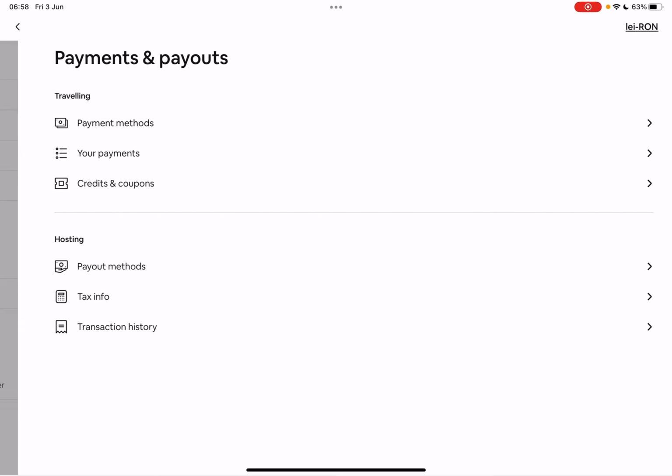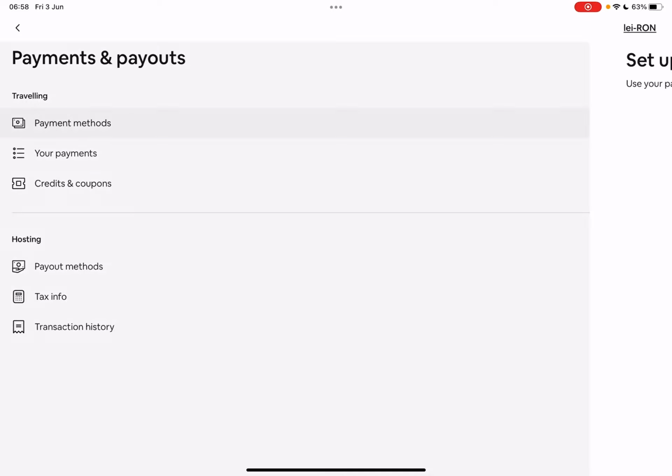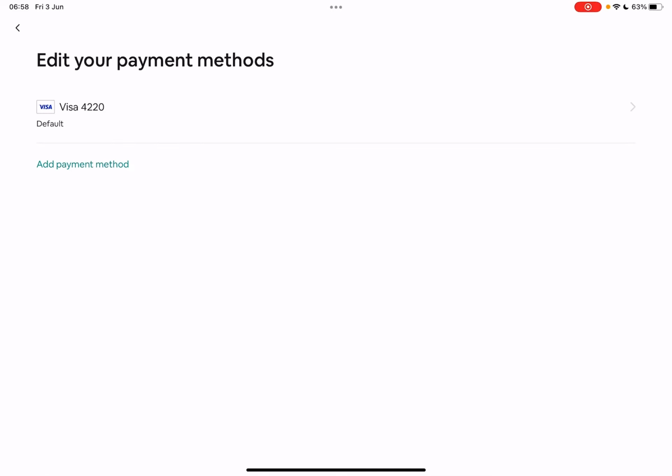Now if you tap on it, it's going to open up the payments and payouts section where you can see all these different tabs. Now to change or add a payment method to your profile, you just have to tap on the payment methods, and here you will see your list of different payment methods.